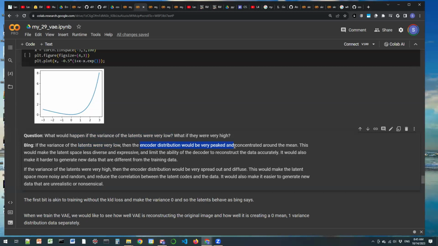That means it would be a very tight distribution because the variance is very low. And if it's peaked and concentrated around the mu or the mean, then this makes the latent space less diverse, right? Because it's narrow. There's not as much diversity in the latent space. And therefore, the decoder is limited in its ability to generate data, to reconstruct the data. Therefore, it also makes it harder to generate new data that are different from the training data, because there isn't that much variation that the decoder can work with.